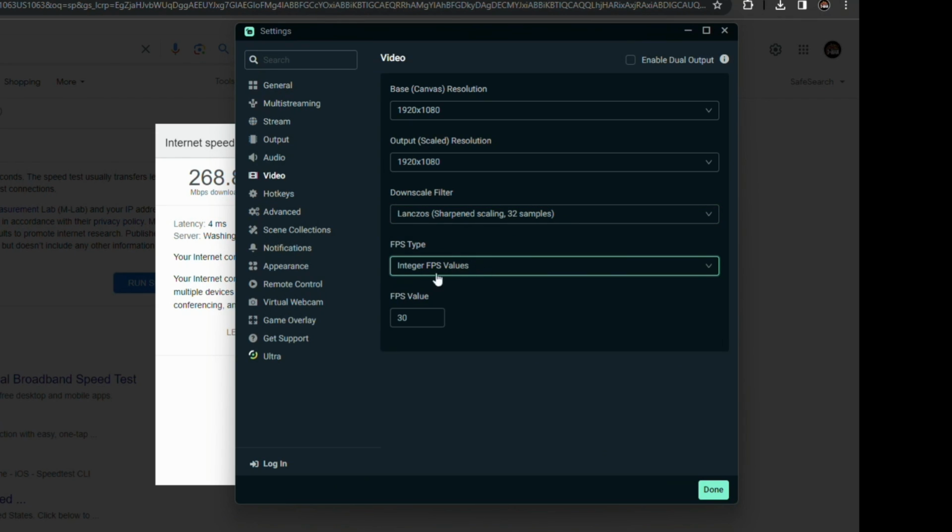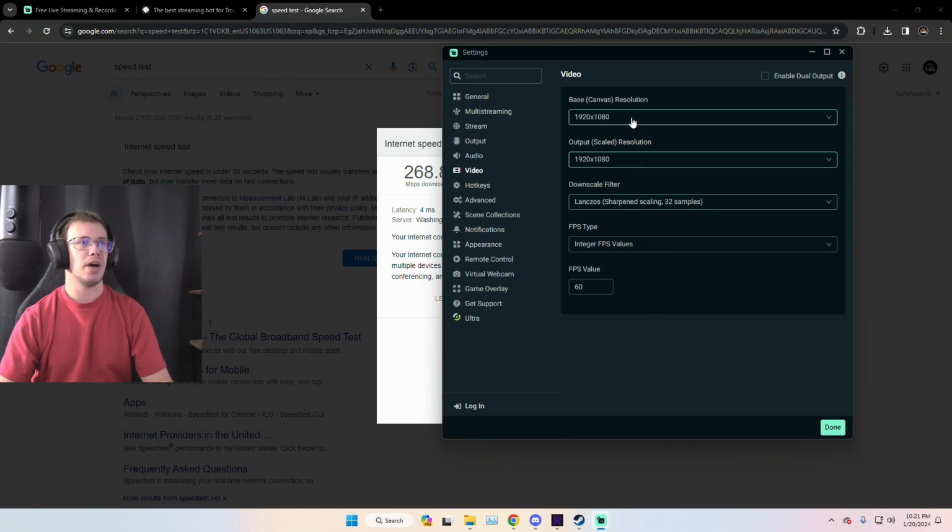This is a new one. I don't know why they have that. It's unnecessary in my opinion. And we want to change the frame value to 60. So you have 60 FPS, not 600 FPS, because there'd be no reason to do that. But with that though, we have the best possible settings for a 12 megabit upload stream, which is like 1080p.